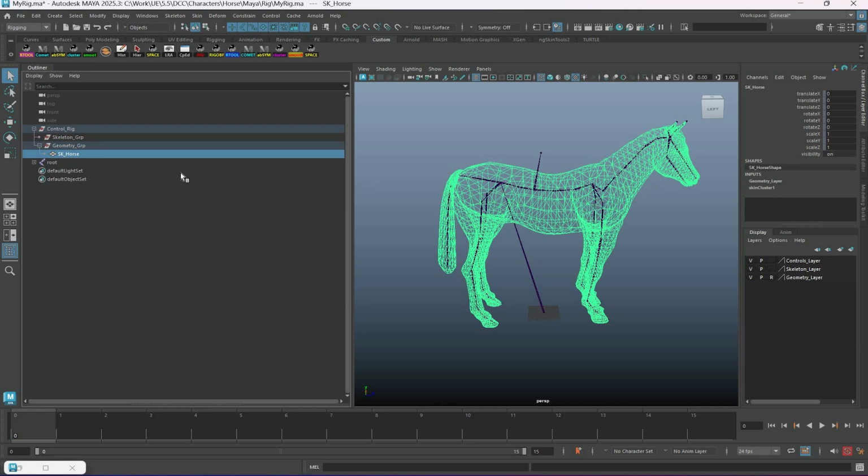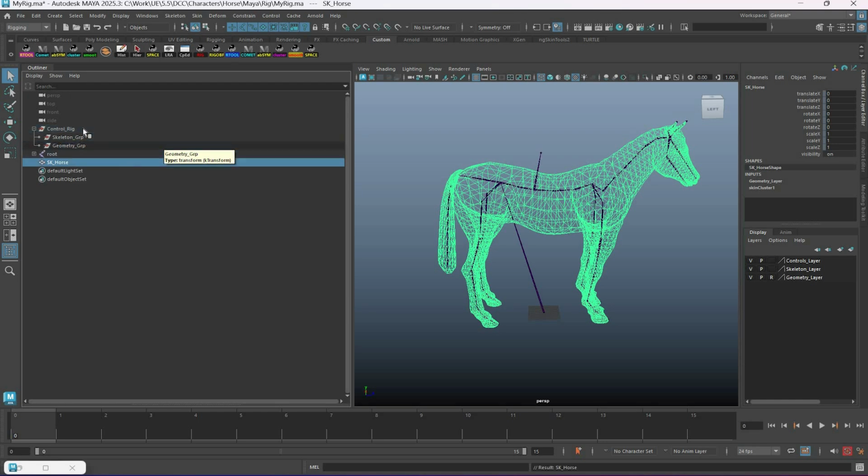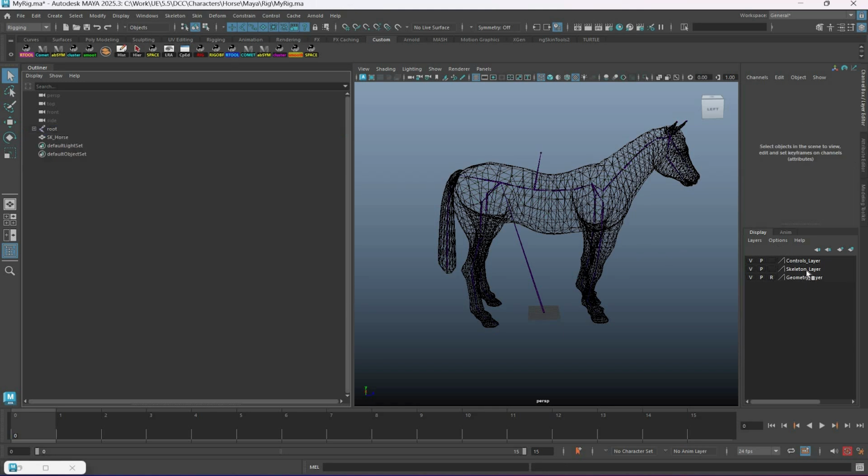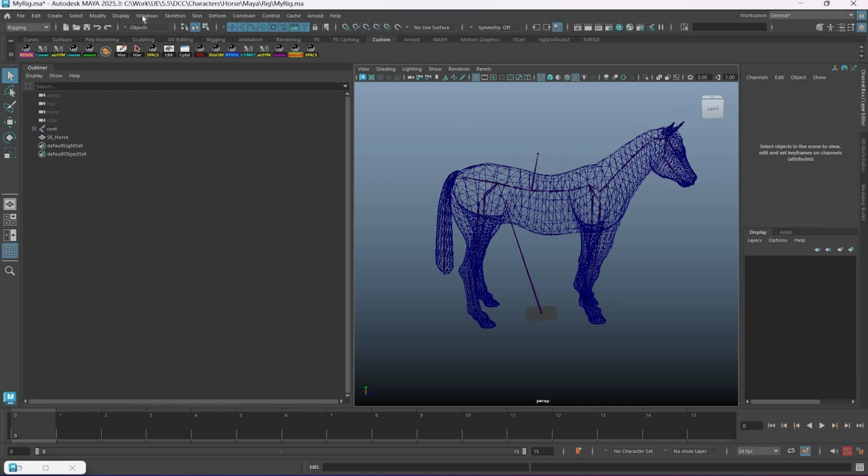I would also like to unparent my geometry, and here it's the same story. Just make sure that none of those parent groups actually have any transforms. So let's unparent it, and looks good. So we can delete everything else. We can also kill all those layers here. There's no need for them anymore. I mean, they don't really cause any issues, but we don't need them.